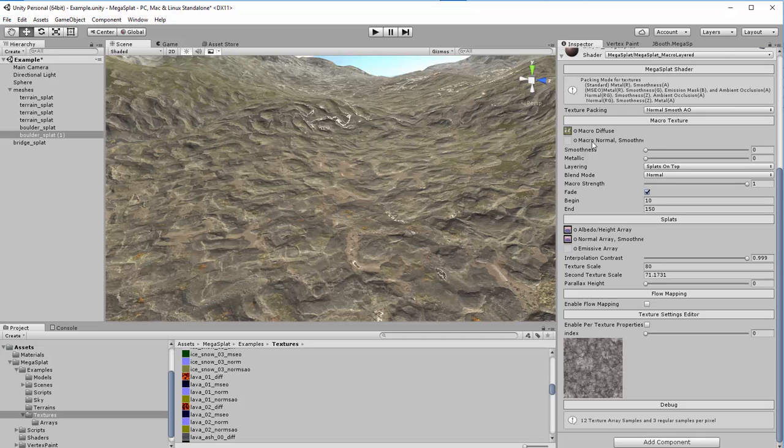So I think that about covers it for textures, how to deal with them, what your authoring sort of options are.